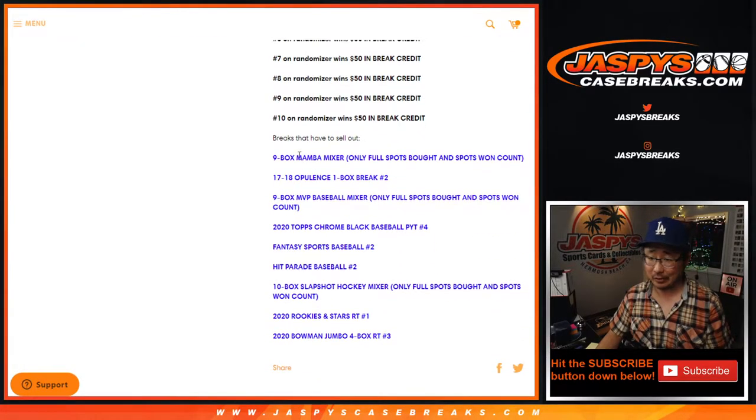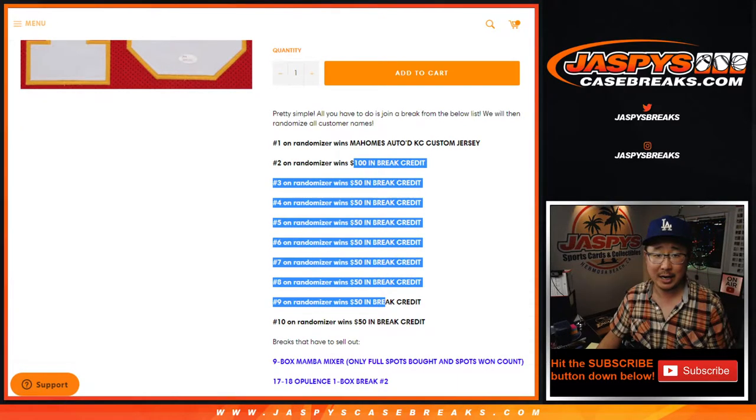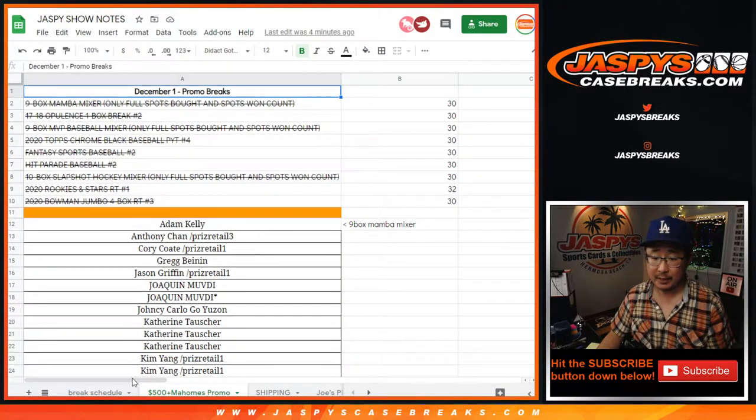Pretty self-explanatory. Just all these breaks have to sell out, and then you can win money. Easy. We've been keeping track of it on the break schedule page. If you click the $500 plus Mahomes promo tab right there, you'll be able to see all that in the break schedule, pinned in the chat as well.